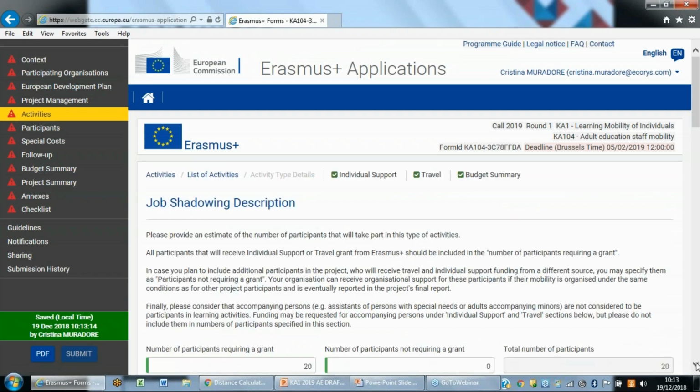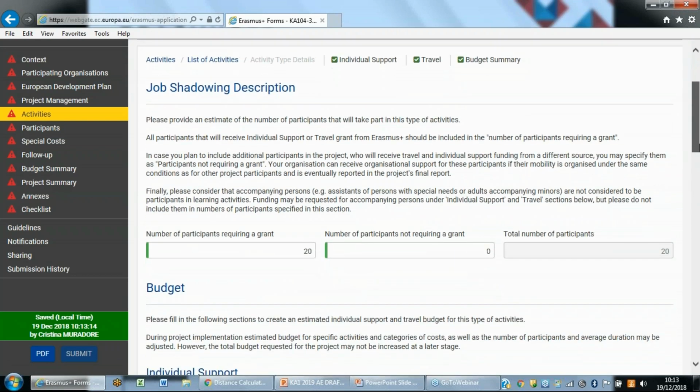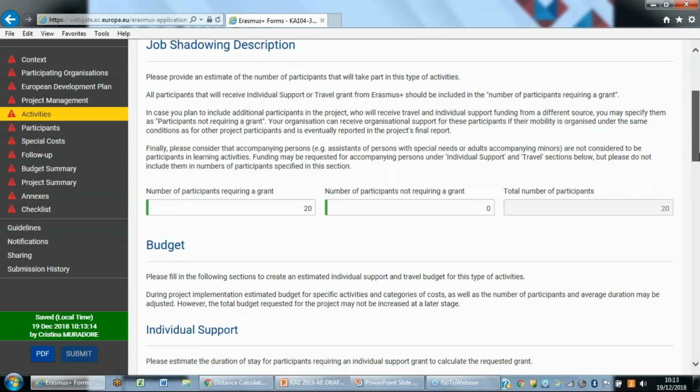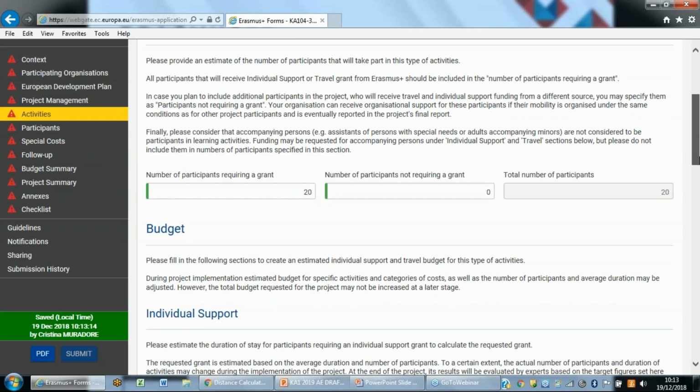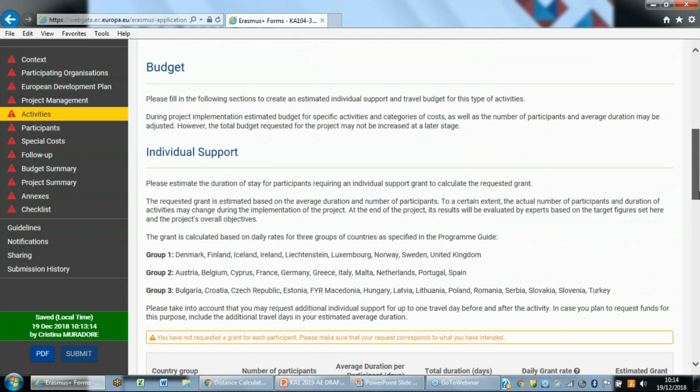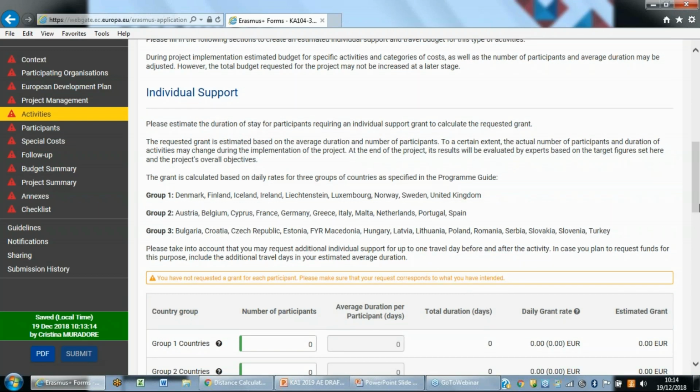And we are back. Here you need to fill in how many participants under this activity require a grant and how many do not. Participants here are referring to learners and staff, not accompanying persons. Funding for accompanying persons can be claimed further down this form. Next, we will move into individual support. In order to find out which group your countries come under, you can hover over the question marks next to the groups. It is important you select the correct group since they each have different daily grants.